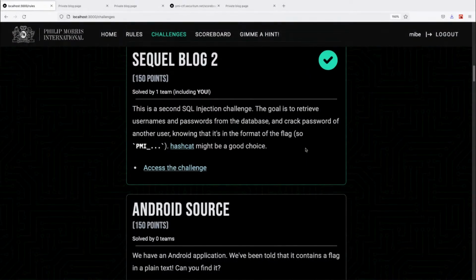So we abused SQL injection to get data from the database, and then a hash of 1 password could be found on the internet just by googling it, while the second password needed to be cracked, for instance using hashcat.